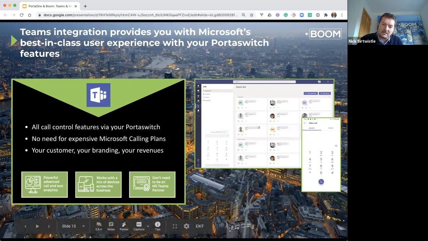And what this means is you and your customers can have all the call control, all the call termination, all the handling of the traffic that comes through inbound and outbound comes through your Portaswitch, but ultimately it is managed within the Microsoft Teams client, through the call app widget that you see on the right. The benefit of that, of course, is the customer is working with you, it's your product.